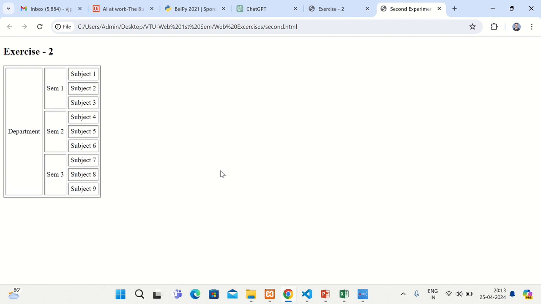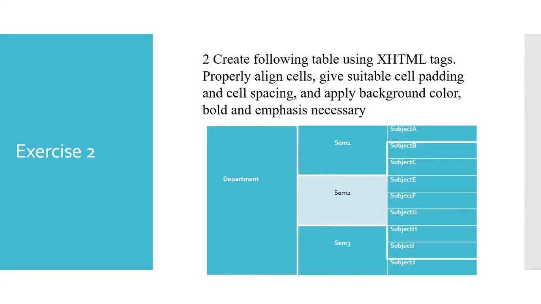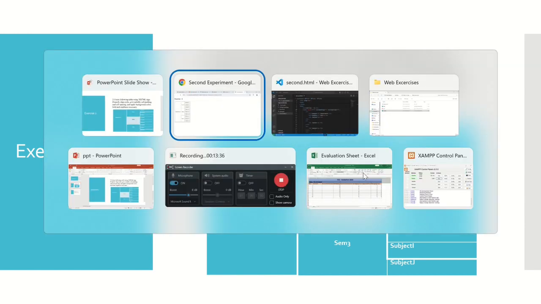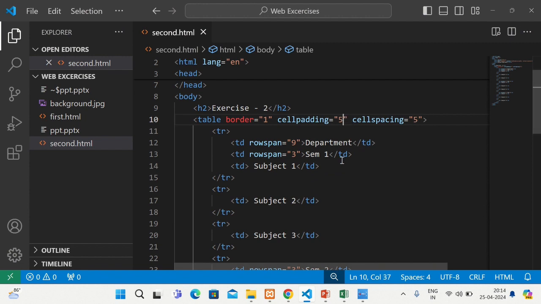So is it what we need? Yeah, we need to provide a certain amount of background color and then make the text bold and emphasized. Okay. So what we can do is come back to the code. Probably we can just make this cell padding equal to 0 and cell spacing equal to 0, so that the innermost cell walls are merged with the outermost wall of the table.